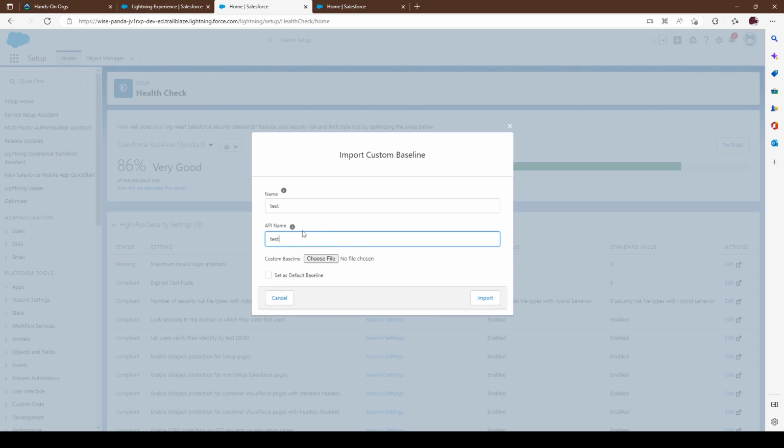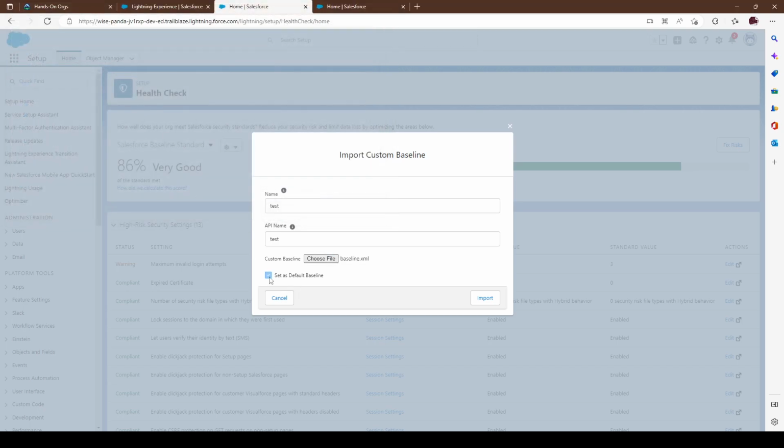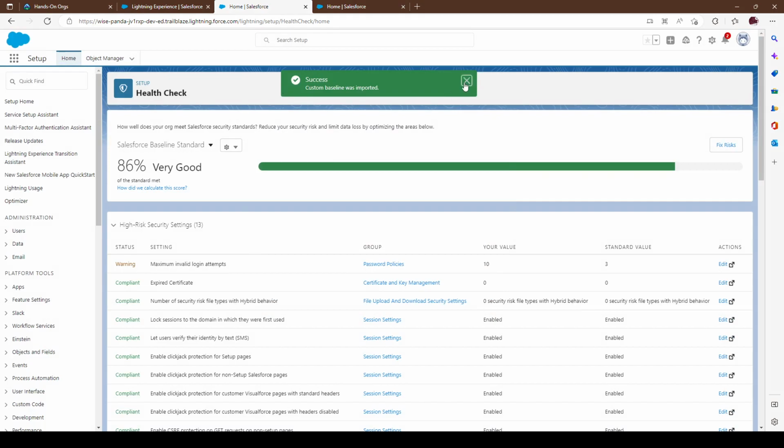Obviously you want to call it something adequate, something relative to your organization that you want to use. You shouldn't just call it test. I'm just doing it because it's fast. Let's go default base and import. There we go. We got success.